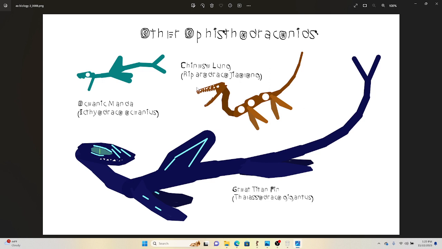And our other groups of ophistodraconids, the Chinese long, or Paradraco jiao. This group of dragons used to be considered a group of worms, but since they are a bit different, they are considered two different genera. Lungs are also known as longs. They're also called longs, giant worms, or river serpents, and resemble nothosaurs.